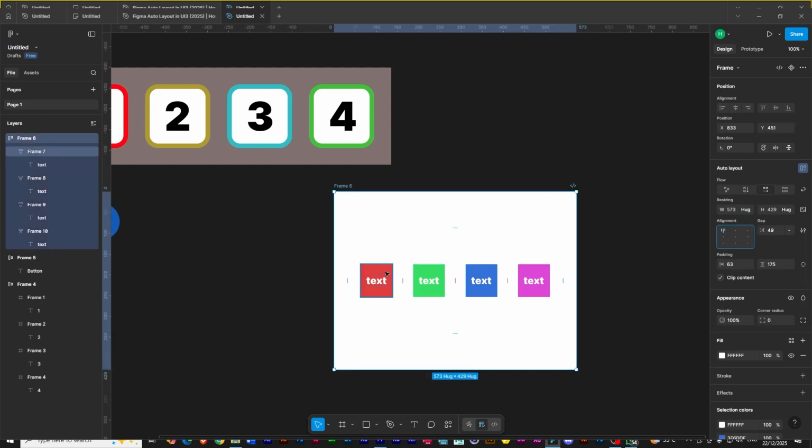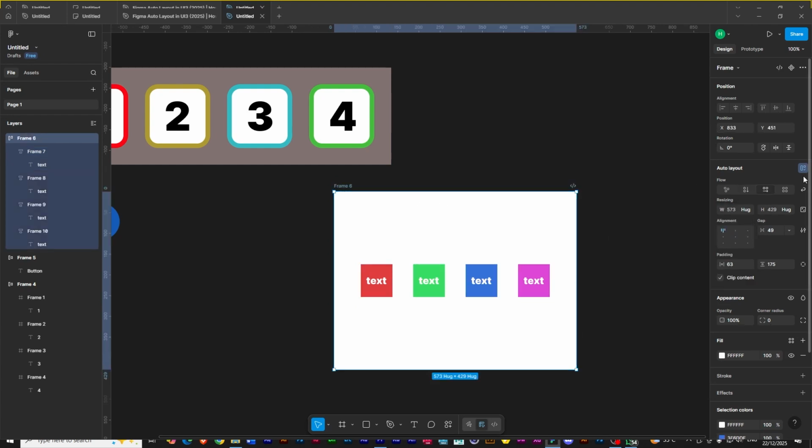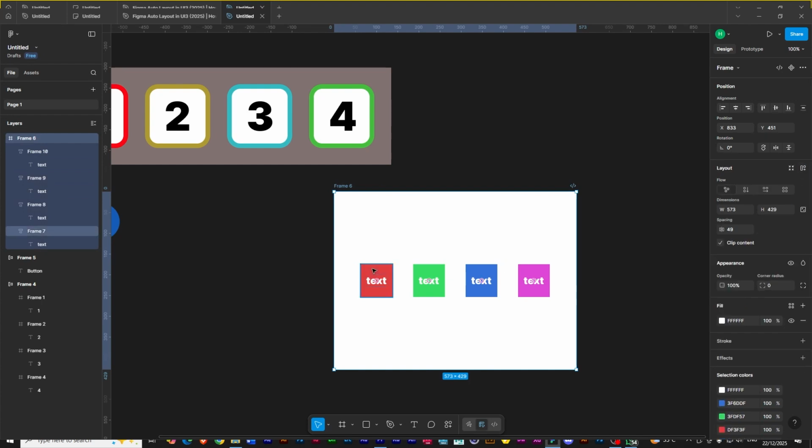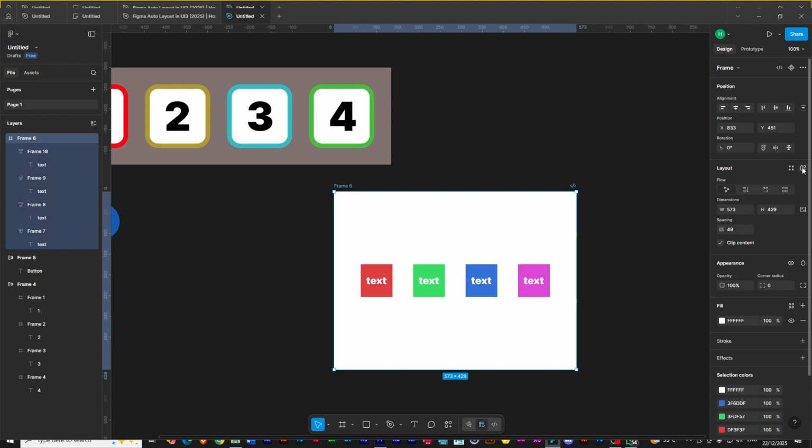So for these guys now, if I come over here where we have the width and height, we have fixed width, hug content, fill container. Now, this fill container was not accessible when the main frame didn't have an auto layout. If I come to the main frame now and turn off the auto layout and get back in here and click on this, you won't see that option. That option only occurs when a frame is working within another frame that has auto layout. All right, so I'll turn it back on.